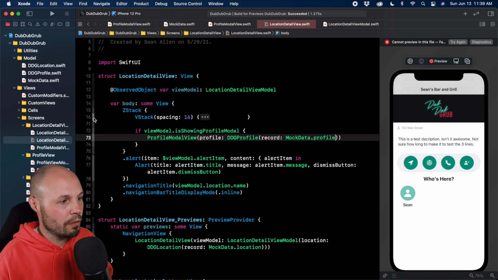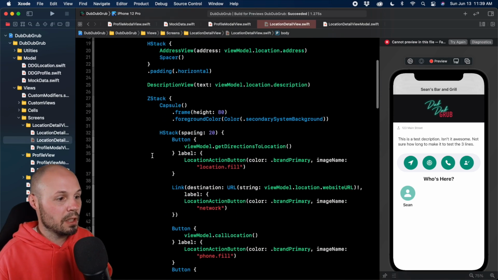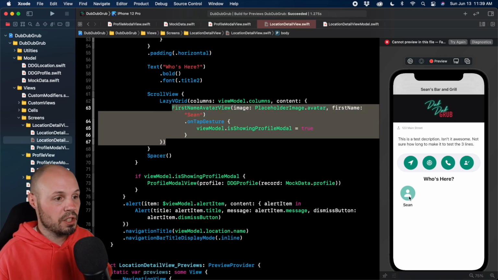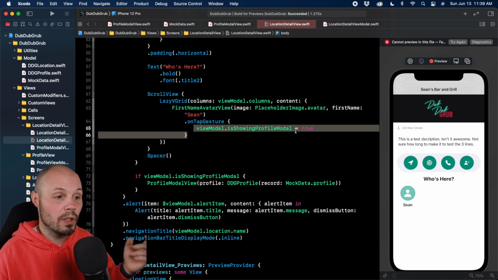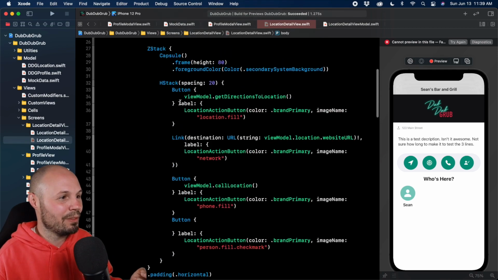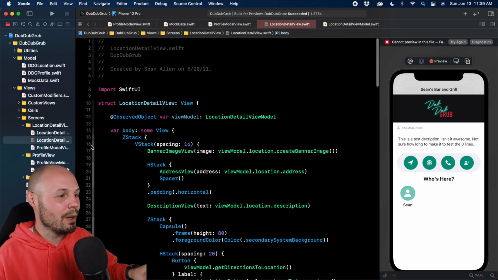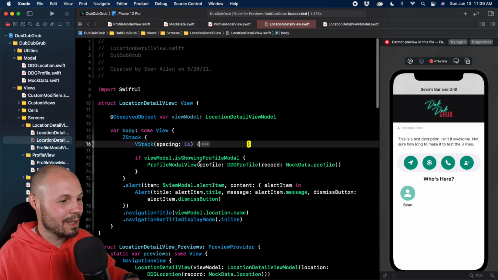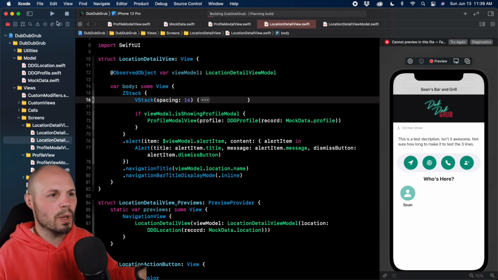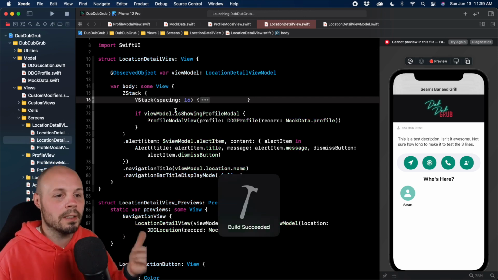So to review, we'll unfold our VStack real quick because on our first name avatar view, which is this thing that says Sean down here, we have a tap gesture that will flip isShowingProfileModal to true. And then when that happens, now we'll fold up this VStack. And by the way, refactoring will come later. We'll talk about that. But when that happens, we'll show the profile modal view. So let's run this. Of course, we're not done. We've got a lot of stuff to do, but I like to test step by step.